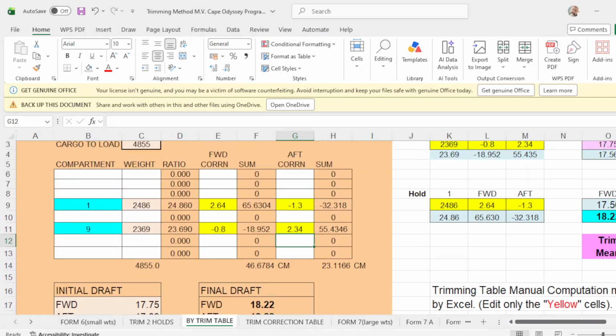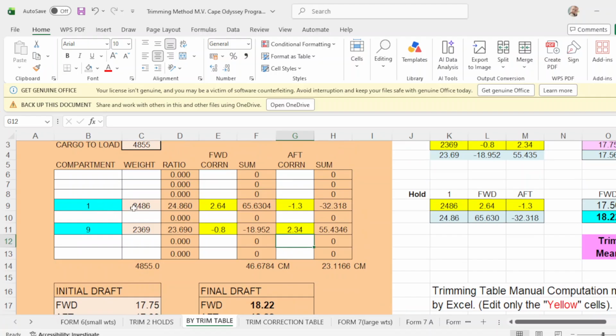Now this one, if you load first number 1 of 2486, you will be trimmed by the head. So in this case, you don't know which hold to load first. But it would be better if you load in hold number 9 so that we will have a good trim until after you load number 1.